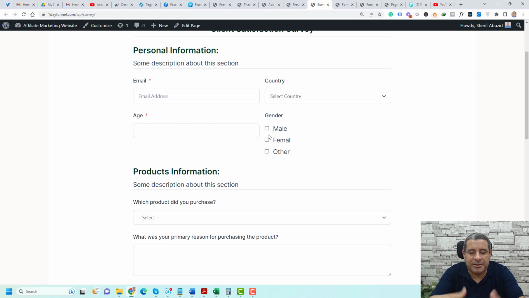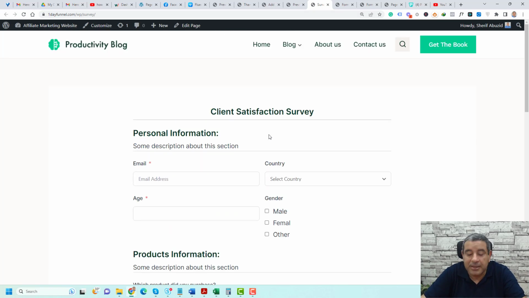Of course, you can make some other tweaks. Maybe you'd like to add some heading to the survey, maybe some more instructions. You can easily do this using your page builder or using Gutenberg inside the WordPress default editor. So this is how easily you can add or create a survey inside your WordPress website.